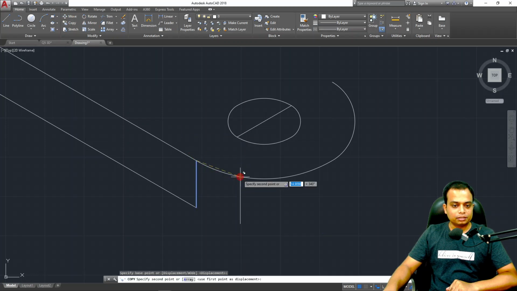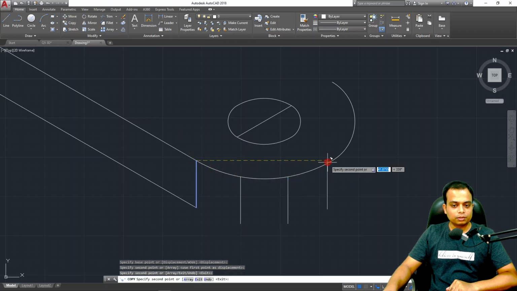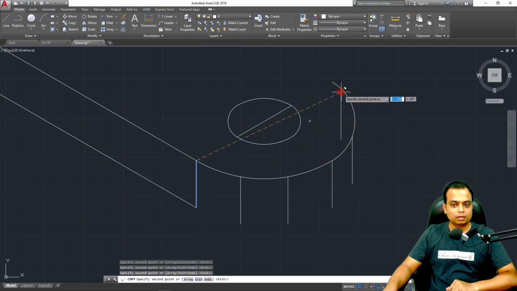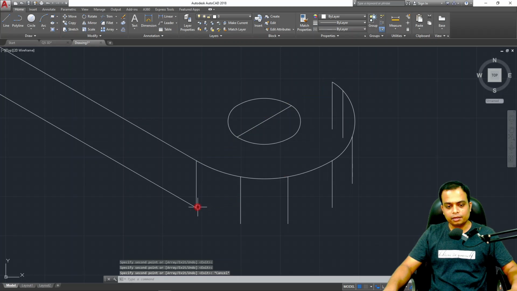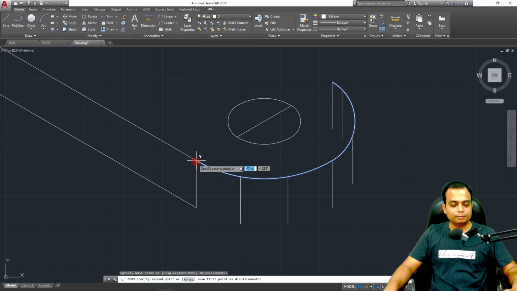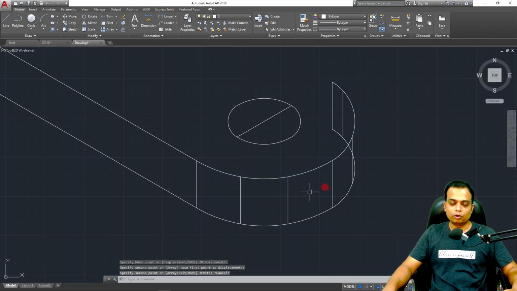Keep on marking points this way, this way, this way. Once you're done with that, now with the help of a pencil, pass a smooth curve through all of these points. That curve is going to be parallel to this, isn't it? Okay, so let me just copy this. Let's say this is the base point. Here we go, and we are almost done.